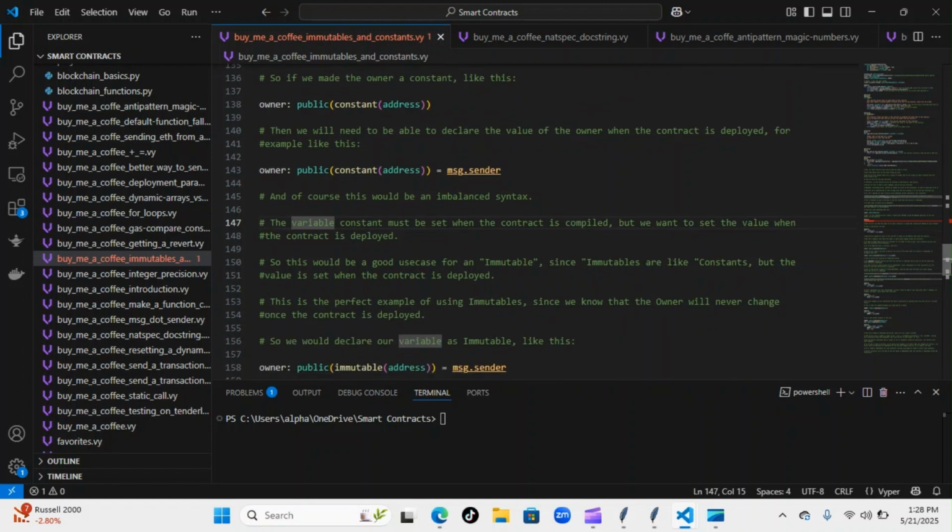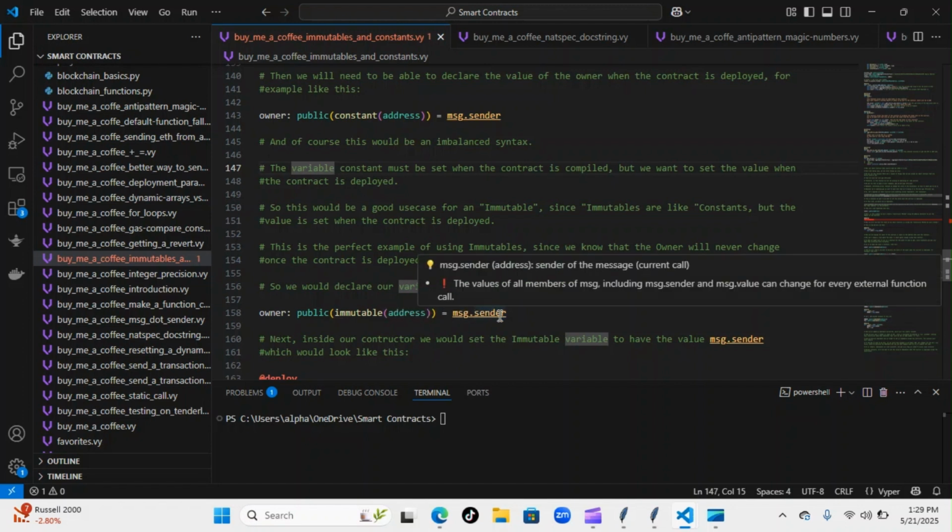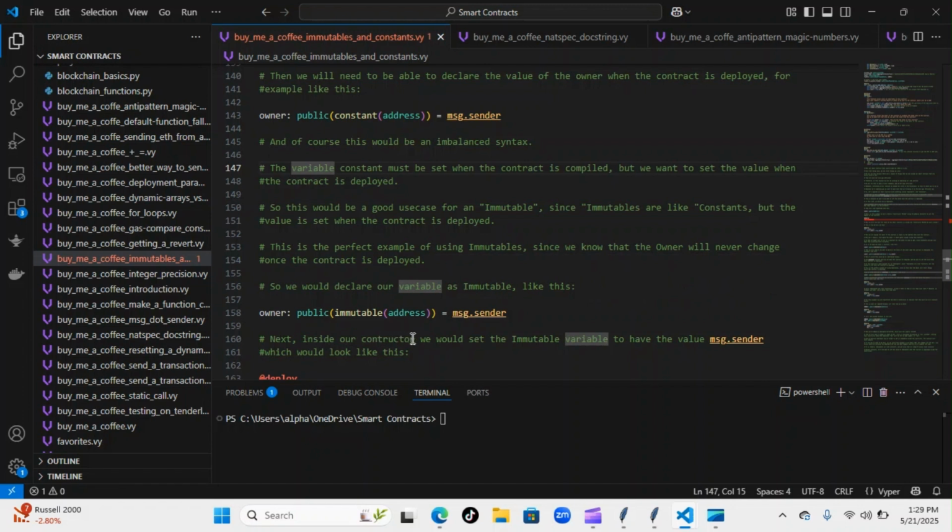Let's move down a little bit more. This is the perfect example of using immutables, since we know that the owner will never change once the contract is deployed. So we would declare our variable as immutable like this. We have owner, public. Now we change that keyword from constant to immutable. It's still type address, and it's still set to our owner, which is msg.sender. Next, inside our constructor, we will set the immutable variable to have the value msg.sender, which will look like this.